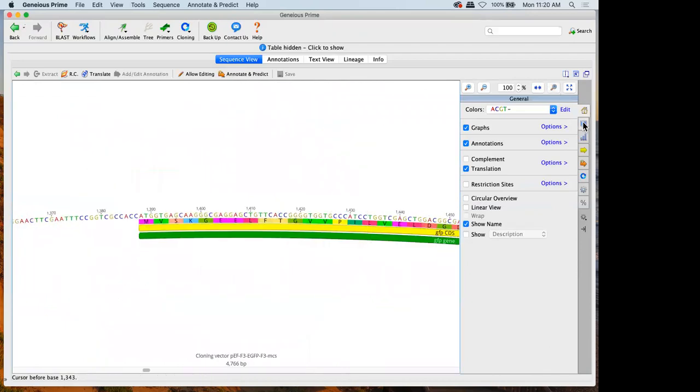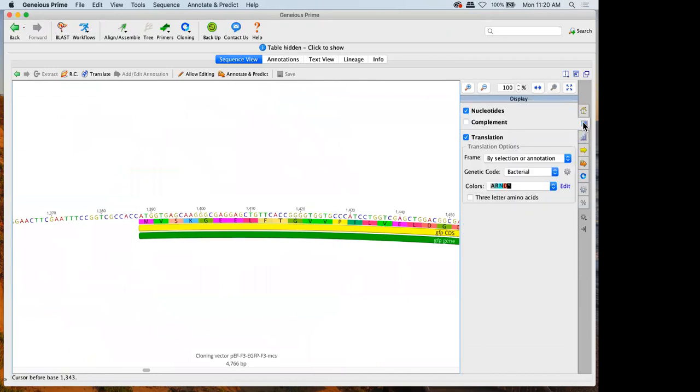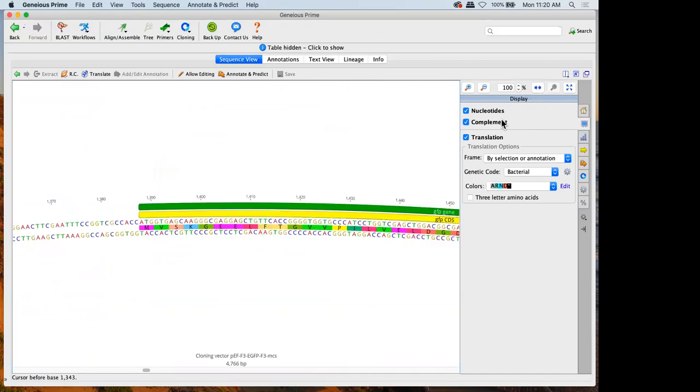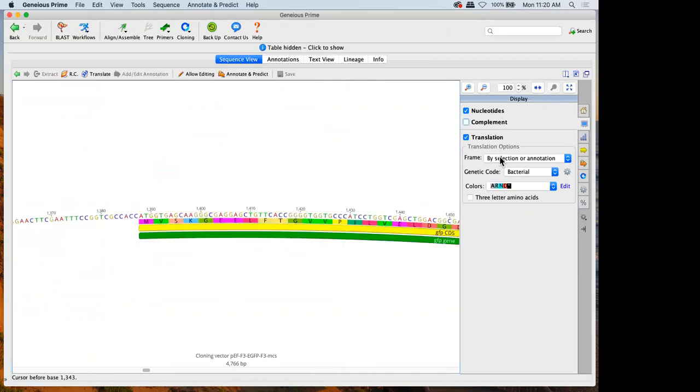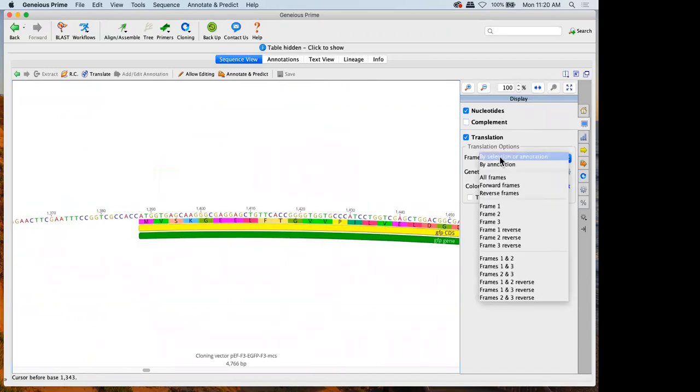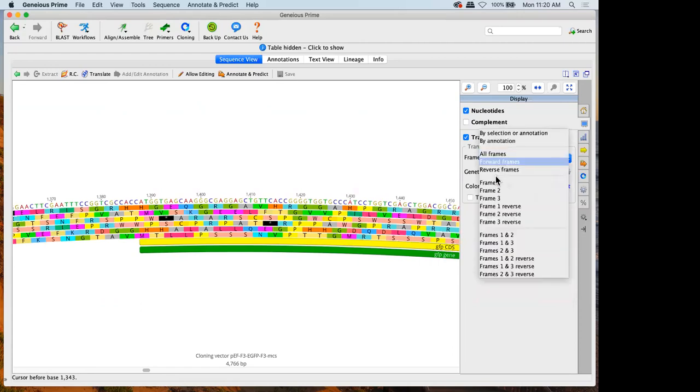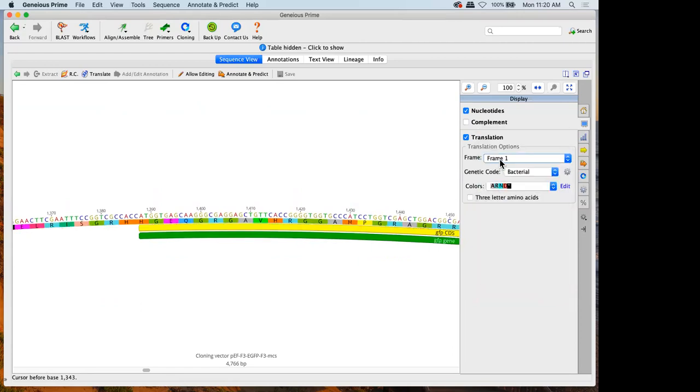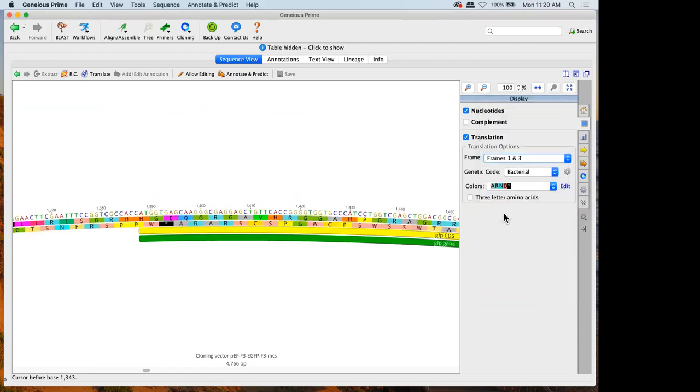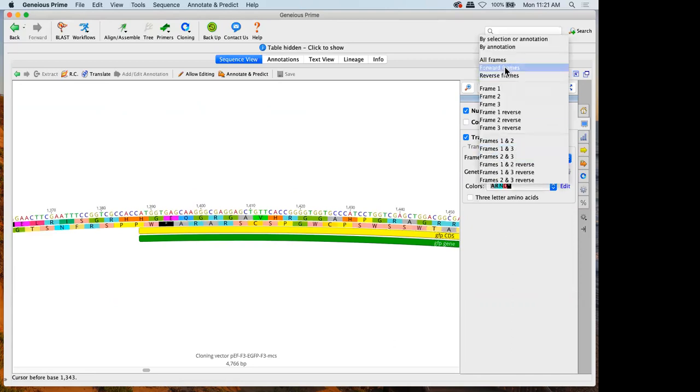And let's jump down to the display tab. So this is where you've got more control over the sequence itself. So I can turn on things like the complement strand. I've got more control over the translation. So instead of translating by CDS, I can translate maybe in all frames, or various frames, pretty much any combination of frames here.